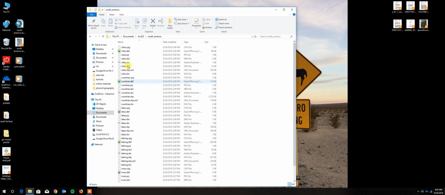So this is a good way to check and see what you've got. But for what we're going to do today anyway, we're not going to look at stuff inside File Explorer. We want to look at it in ArcMap. And so that's what we're going to do next.